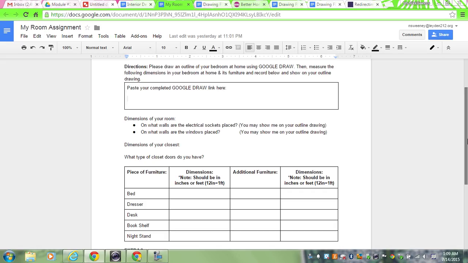Then when you go home, you need to measure. On what walls are the electrical sockets placed? On your drawing, make sure that you have the electrical sockets and that they're labeled. Next, on what walls are the windows placed? Again, put it on your drawing. You should also have the dimensions of your windows written into your drawing, so make sure you measure those.